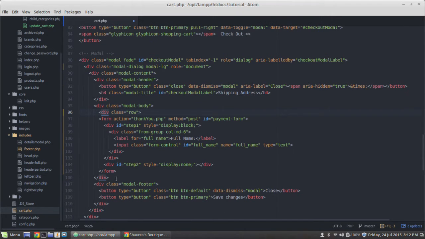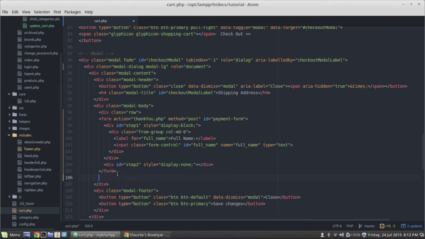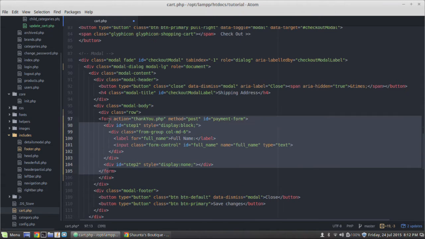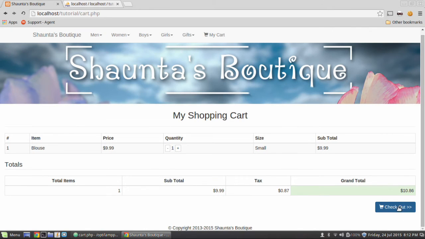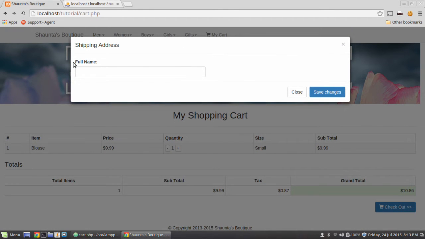Okay, so we'll go down to underneath our form. Yep, right after our form right here, we're going to close that div. And we will indent our form. So now when I take a look at that, it should fix that. Yep, so now we have our first form element, and then it's not in our footer anymore.